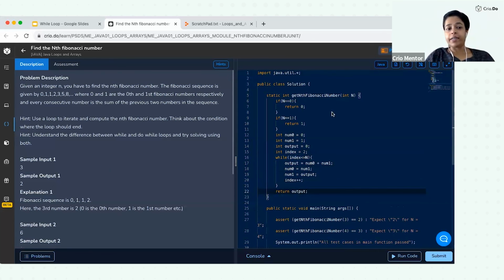Let's do our dry run. Let's consider a sample case where n is equal to 3. N is equal to 3. Is n equal to 0? Is 3 equal to 0? No. Is 3 equal to 1? No. So we will initialize our variable num0 with 0 and num1 with 1. Your output will be initialized with 0 and index will be initialized with 2.